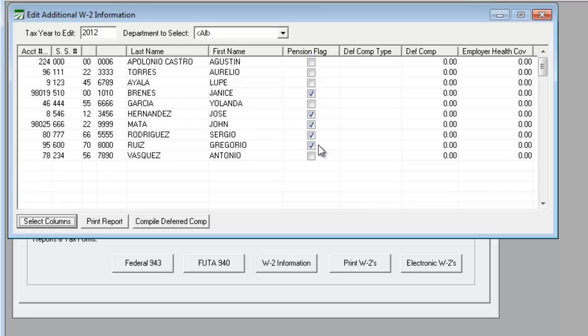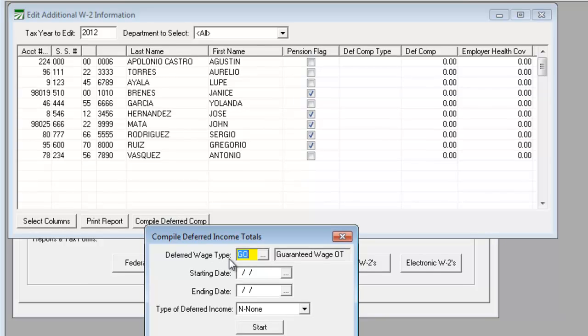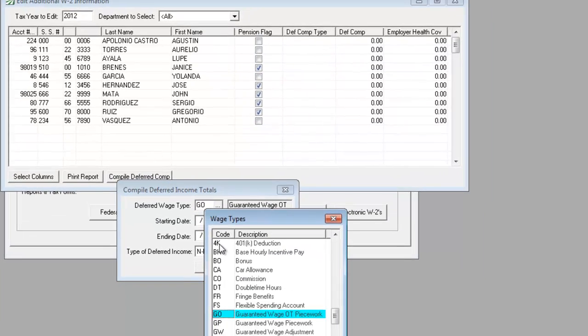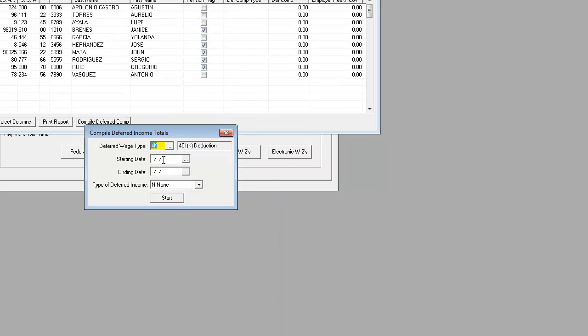The Compile Deferred Compensation button will check each employee's wages to see what they have deferred to the pension plan for the year and fill in that information. It will also set a special code that will indicate the type of pension plan. So we click on the Compile Deferred Comp button. We select the wage type that is used for deferred compensation. We enter the starting and ending dates of the year, and then we indicate the type of pension plan. In this case, we'll make it a 401k plan. And we click on the Start button.